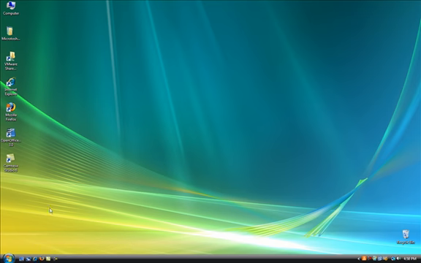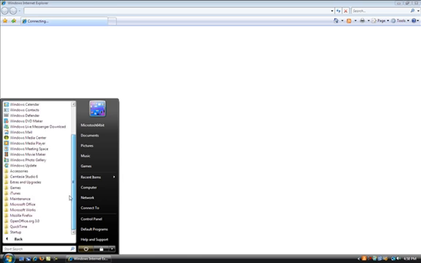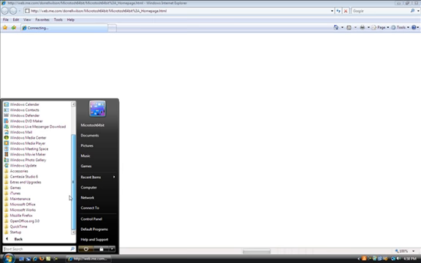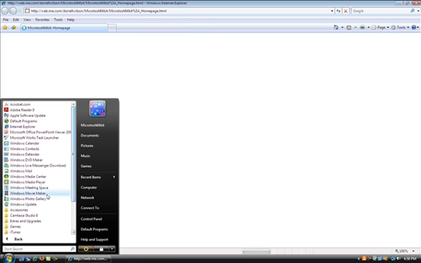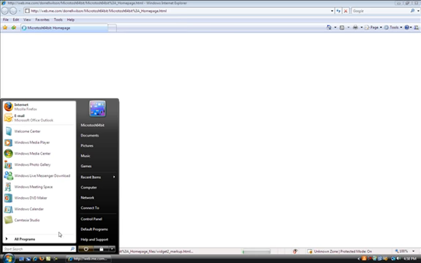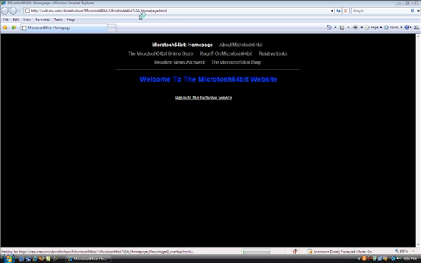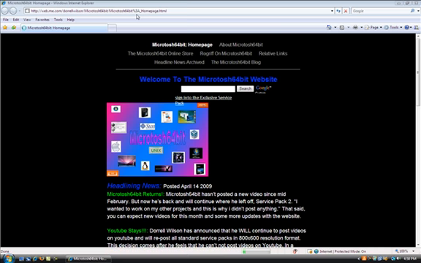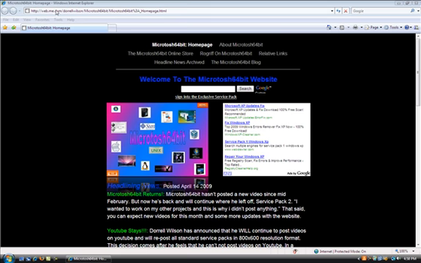It is the default web browser in Windows Vista. You could also get it for Windows XP as well. It can be found in all programs, or you could go ahead and type in Internet Explorer in here. And let's take a look around here in Internet Explorer 7, seeing how it looks a little different from Internet Explorer 6 and previous versions of Internet Explorer.